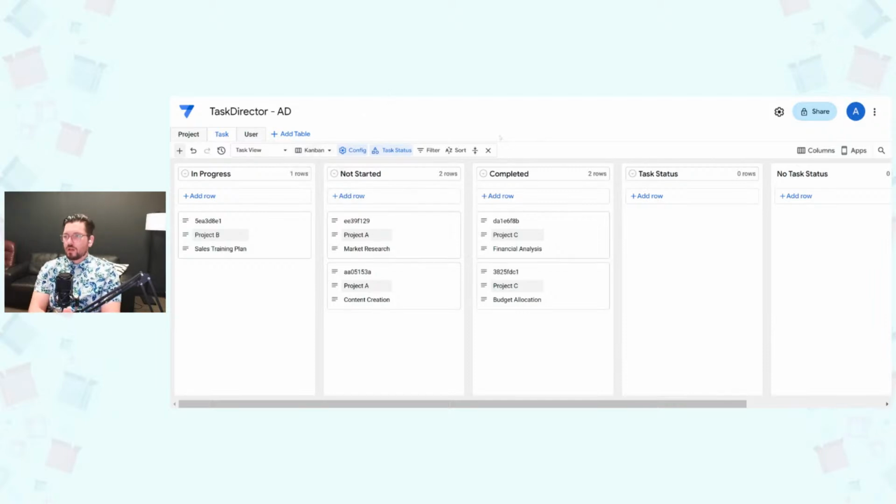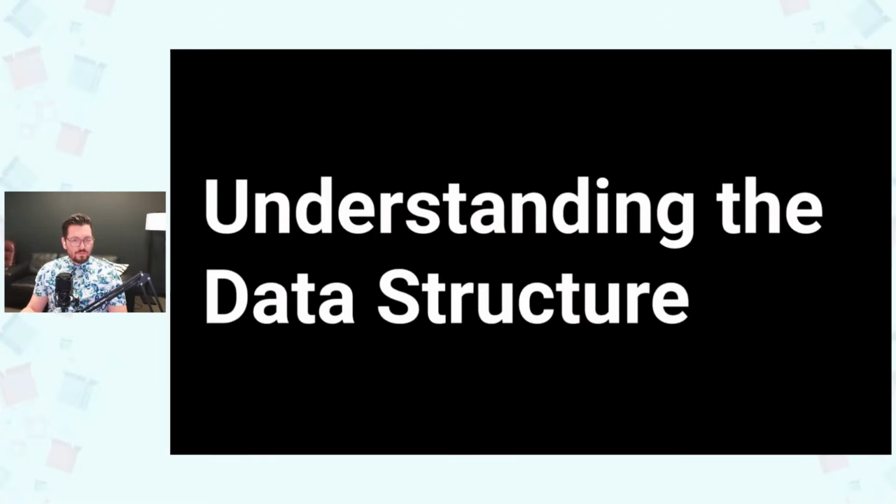Let's do this. So, we only got through the understanding the data structure today, as we were kind of looking at the side-by-side comparison of Google Sheets and AppSheet databases. Would you use the database as a user view? So short answer to that is yes.